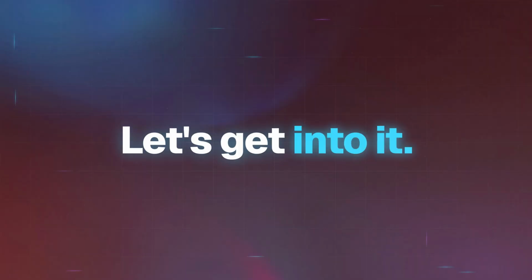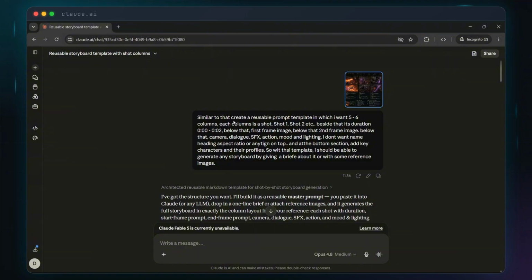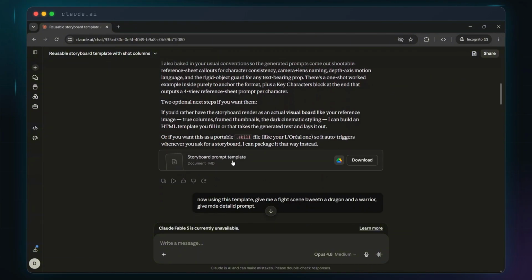Let's get into it. I start by giving a reference image to Claude. This one has a scene count, a duration, a start frame, an end frame, camera, dialogue, SFX, and action, laid out the same way for every shot, and there are characters at the bottom. Using that, I ask Claude to create a reusable storyboard template from this layout. And here's the template I get back.